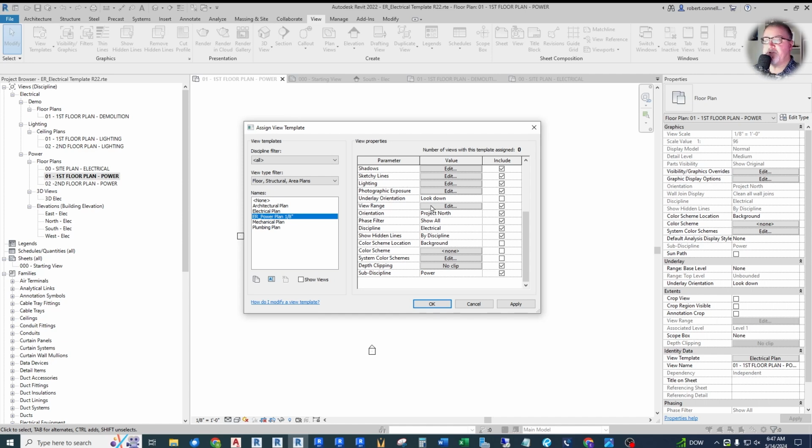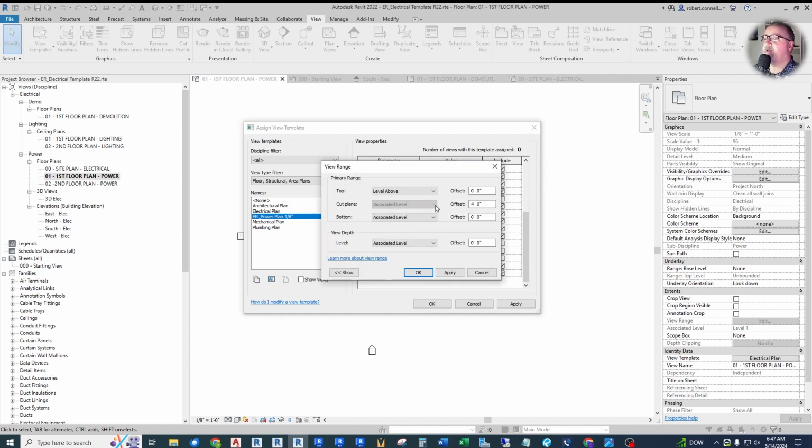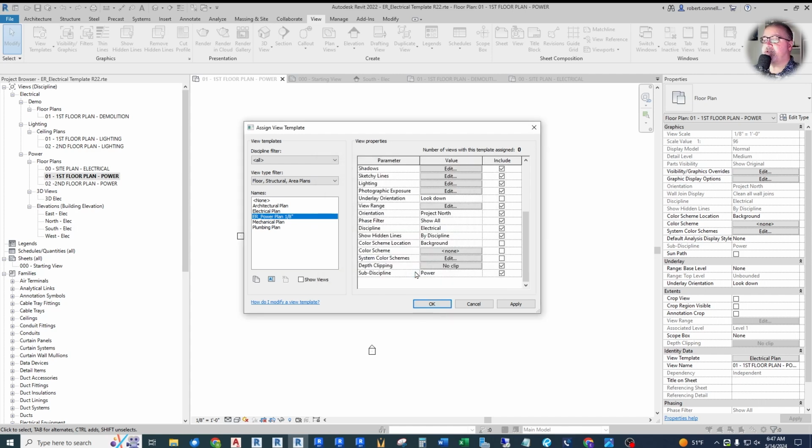View range is going to be very dependent upon the architectural model that we bring in. But as a raw starting view range, we have the bottom at the associated level, 0 offset. The cut plane around 4 feet seems to work. And the top is the level above, 0 offset. Now again, that can mess us up if the level above doesn't happen to be the next floor. But for now, as a default, this seems to work as a starting point. So that's what we will leave.